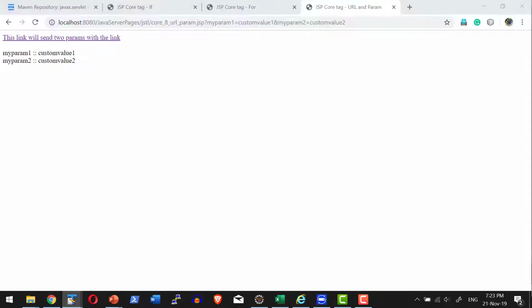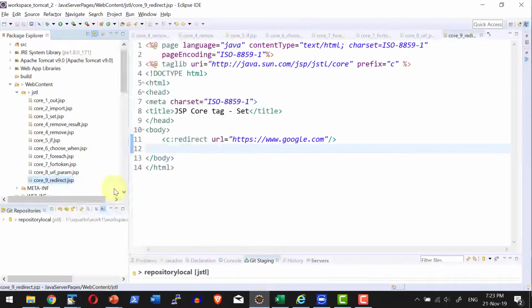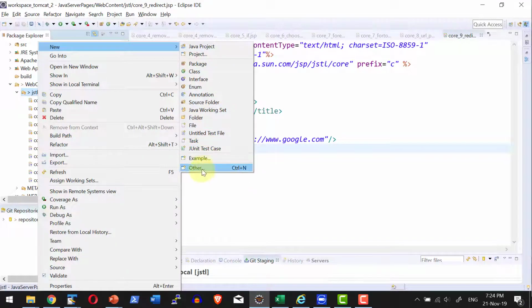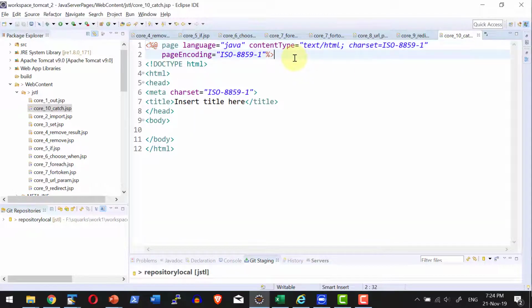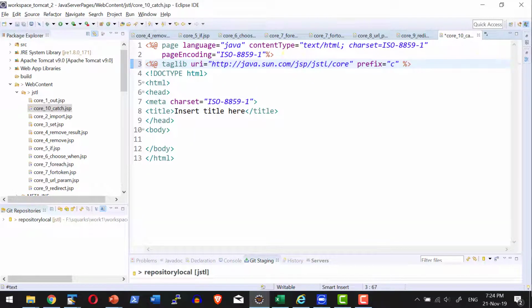The final core tag we are going to see over here is catch. Basically this will be used like a try catch. Any exception, if it happens, that particular exception will be caught within a variable and the variable can be printed. Let me create a sample JSP, core_10_catch.jsp. Let me do the basic things like adding the tag directive and changing the title.